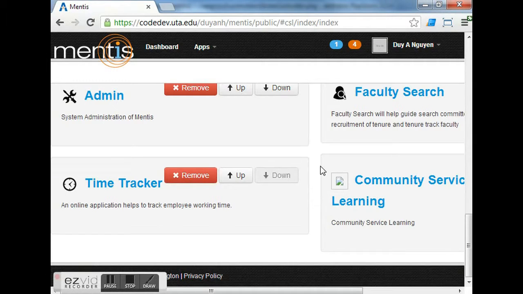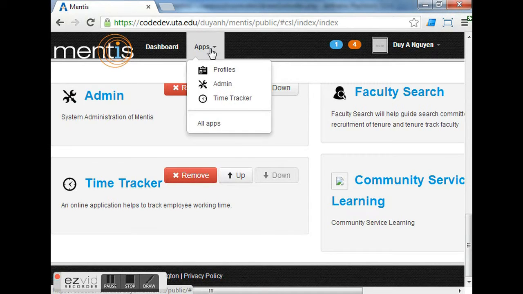Okay, so in this tutorial, we're going to develop the homepage of the CSL project. As you remember, in the requirements for the homepage, there are two types of user involved in this project: one is the administrator, the CSL administrator, and the other is the regular user.